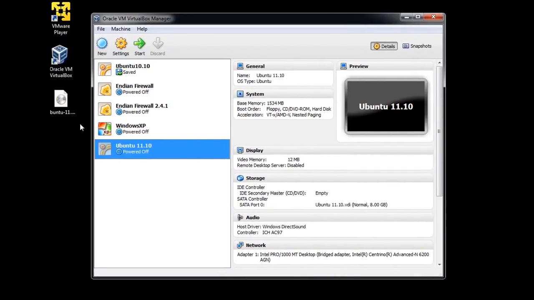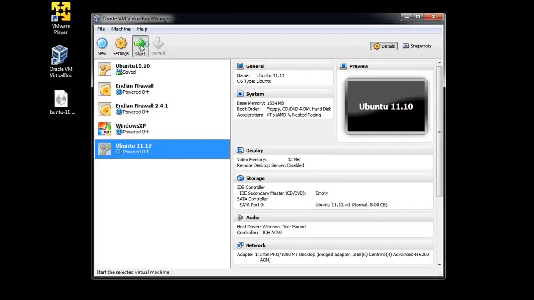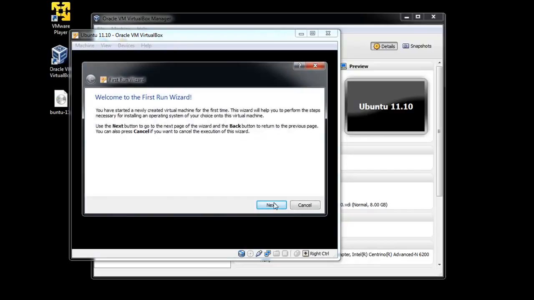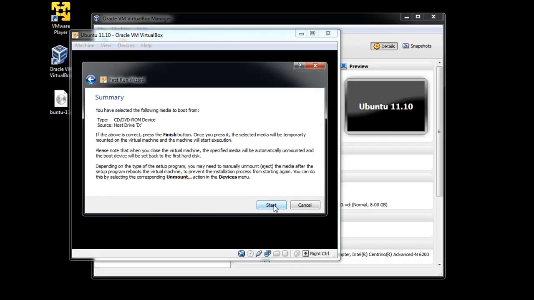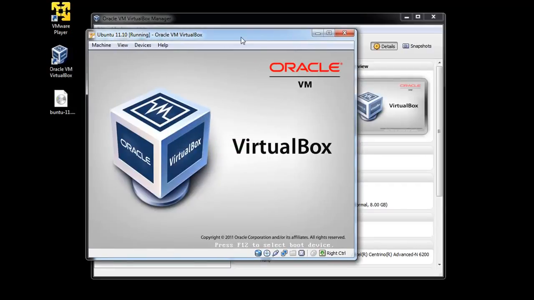I have it right here on my desktop, but I've burned it to a disk. I right-clicked on it and burnt a disk image, and I have it on a CD in my CD drive, so I'm just going to try to install it from there. So I'll start, and notice it says how to release the captured cursor, and it says the right control key. So click OK, and I'll hit Next, and Next, Next. It's asking me where I want to boot from.